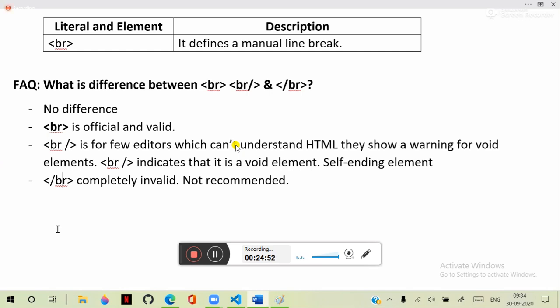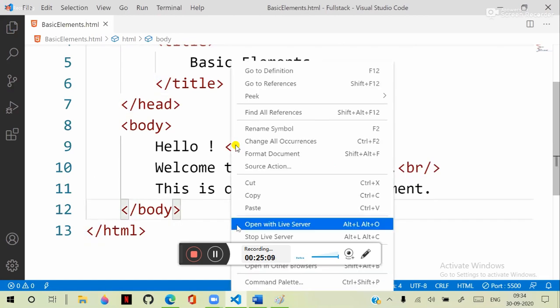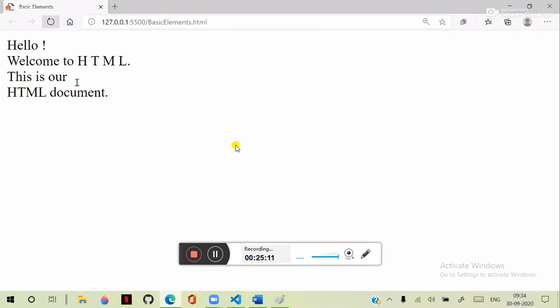Others are a waste of time, right? They are completely not recommended at all. Even if it shows a warning, it doesn't matter for developers. We don't prefer writing slash br. So if I say slash br, that will also work. You can see that, so currently it is also working.